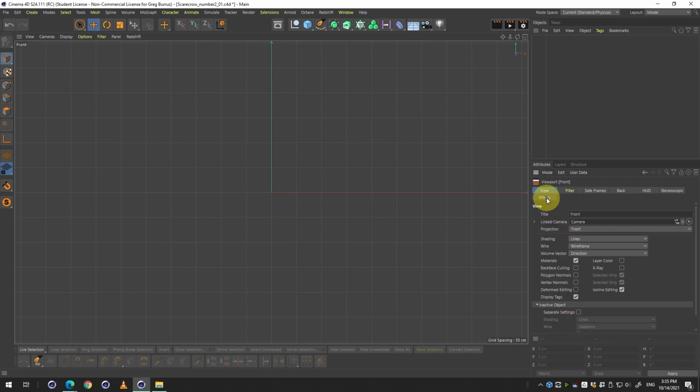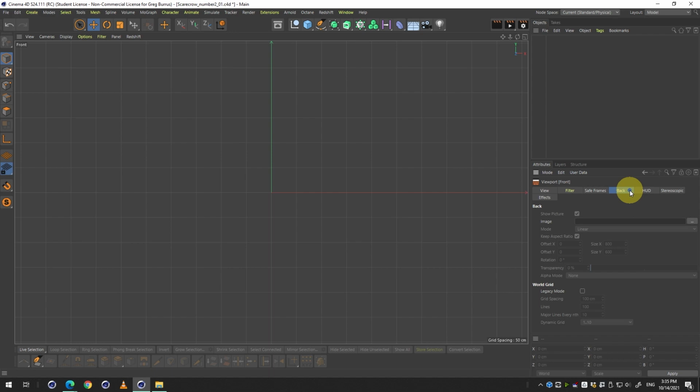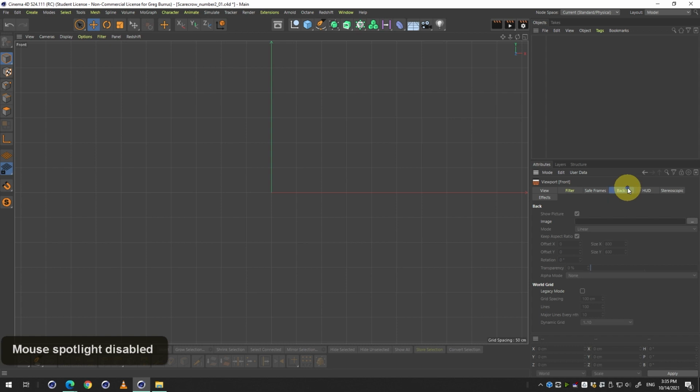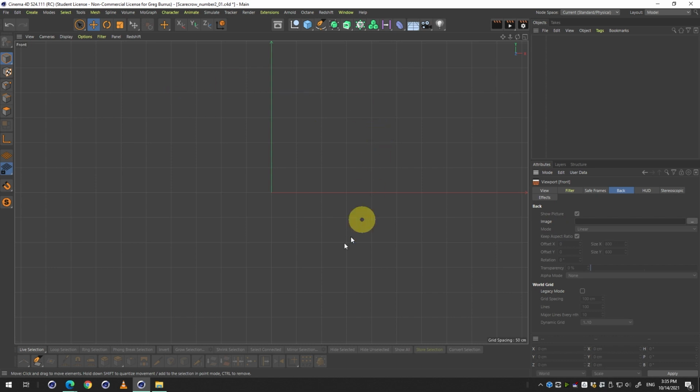Now that we're in the view settings, you should see that all this is what you would expect, that we're in the front view. It's linked to a camera, which is the default C4D front view camera, not one that you're actually controlling. So you pretty much don't have to touch anything here. Where we're actually going to go is our back option over here. You can see that there are a number of different tabs, and specifically we're going to go into the back selection tab. What this is going to allow us to do is to load an image to our viewport for viewing. And this is what we're going to be using to model the body of our Scarecrow character.